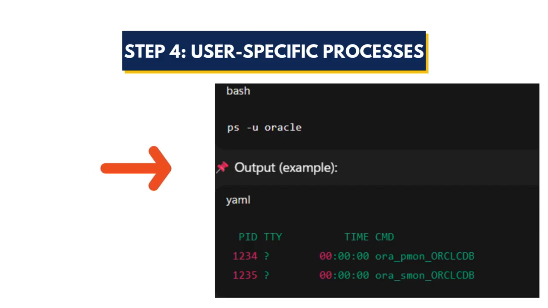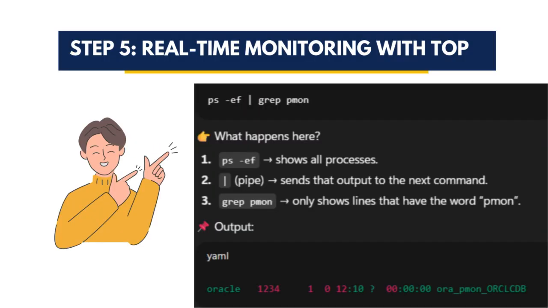When I type ps -u oracle, I get only the processes owned by the oracle user. If I want more details, I use ps -fu oracle. This is very useful for DBAs, because instead of checking all processes on the server, we can focus only on Oracle-related ones. Explanation of output. Only oracle user's processes are shown here. You'll often see Oracle background processes like 1. ora_pmon, process monitor. 2. ora_smon, system monitor. 3. ora_dbwr, database writer.